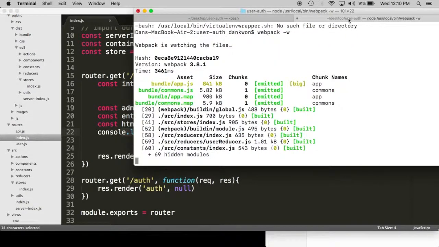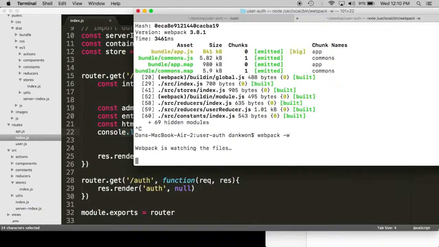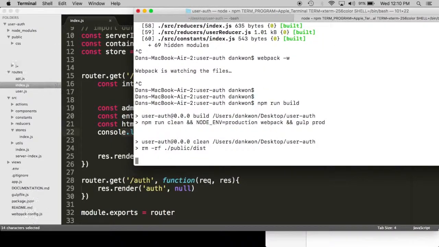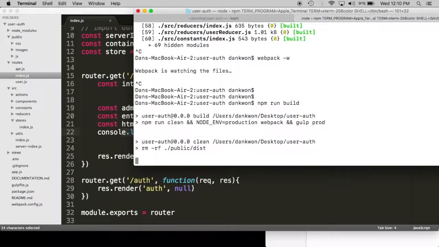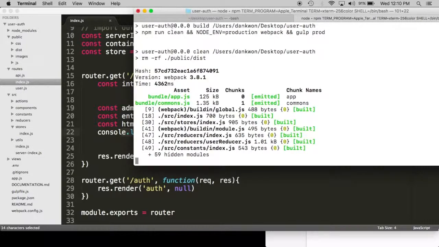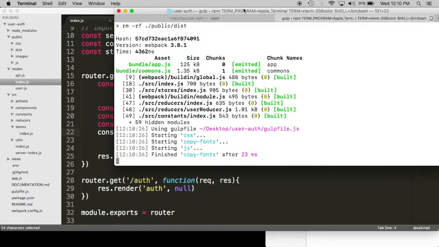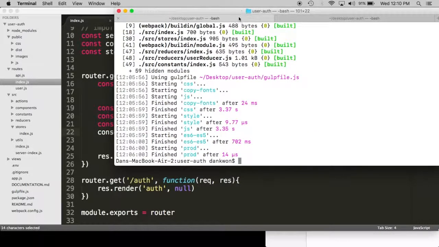So let's go ahead and run Webpack again, just to be safe. And actually, rather than do that, let's just run the entire build. npm run build. And then turbo dev server.